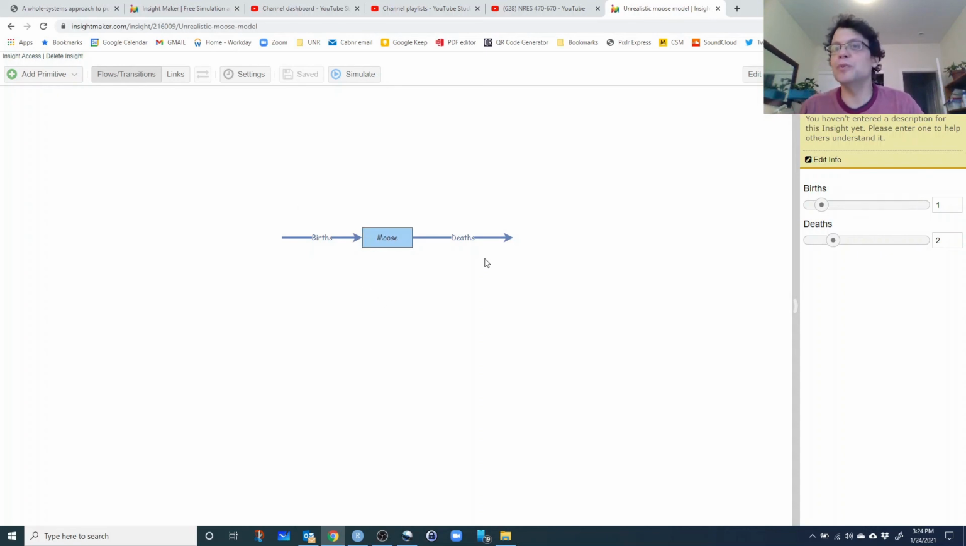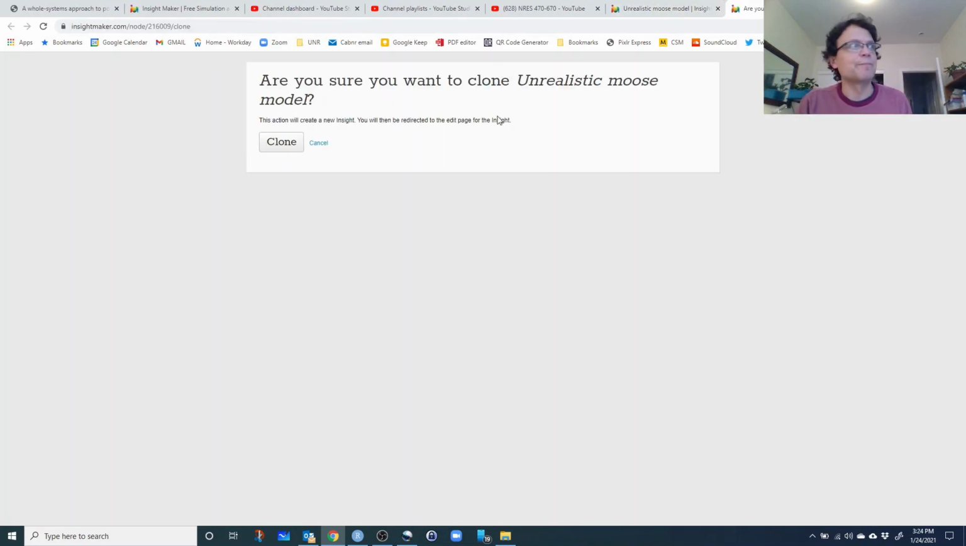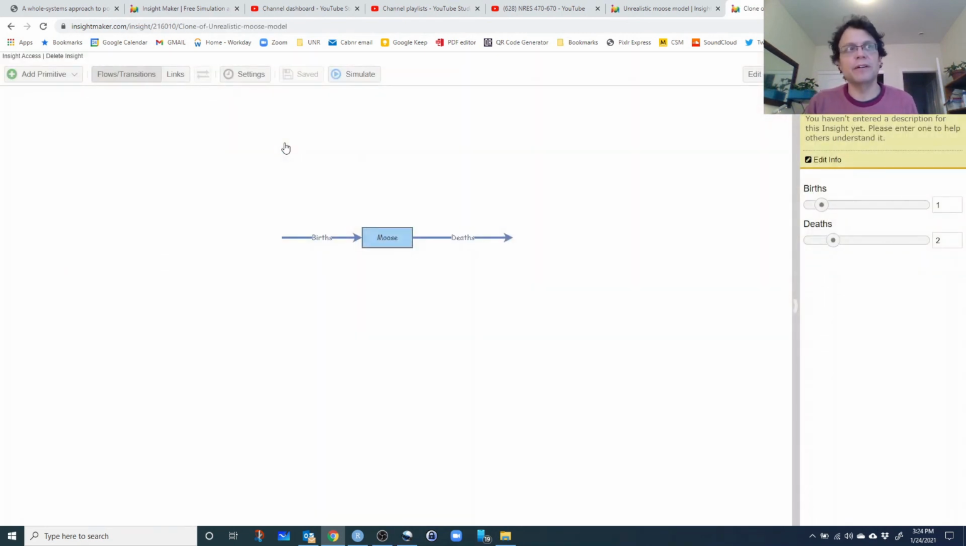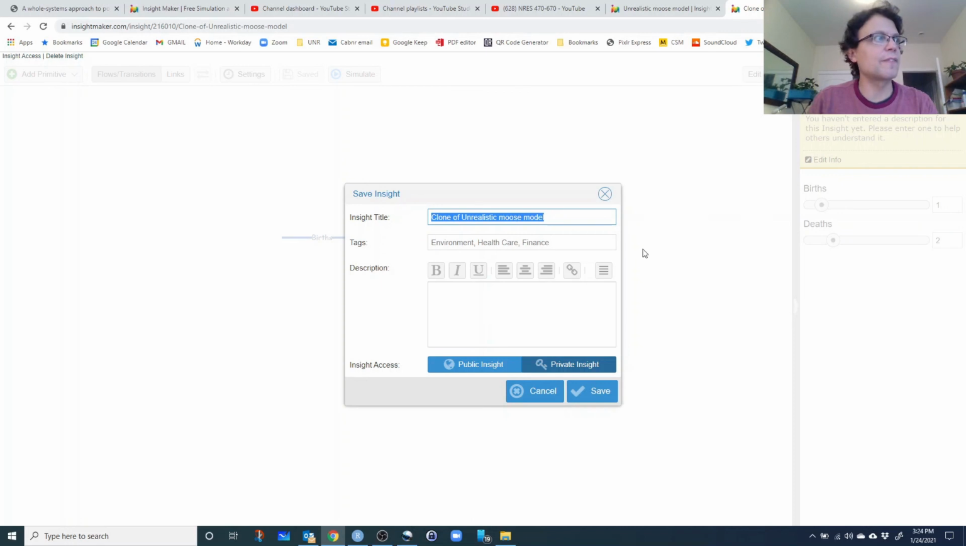But you want to use this model as the springboard to build another model. You don't necessarily want to change this model because you handed this in and it's done. Like, this is a final model. What you can do is go to Clone Insight and make a clone of the model that you just built. And now you have another version of that, and you can save it as something else. So you can go to Edit Info up here, and you can save the model as More Realistic Moose Model.